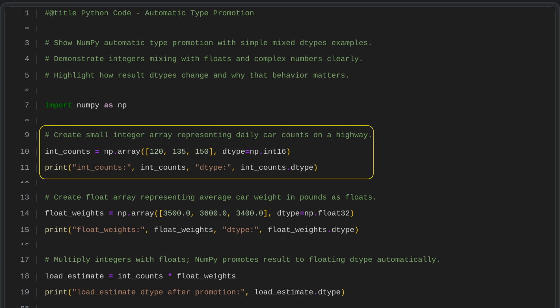We use a NumPy array to store daily car counts on a highway, choosing a 16-bit integer type because it efficiently represents small whole numbers.